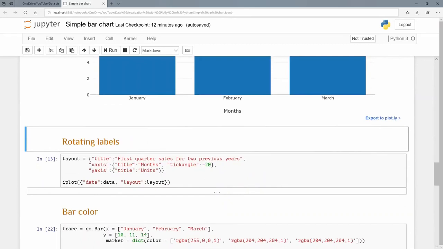And look at this, and that's a reason why I like these dictionaries, because look at this. I have layout again, which is a dictionary, key value pair. Here's another key value pair. But now I have two elements here in this value side of the x-axis being the key and the value being another dictionary. And inside of that dictionary, there are two key value pairs. Title is months, and the tick angle is minus 20. I don't put that inside of quotation marks because it's not. This is just a value, numerical value. So I'm going to say minus 20, and that rotates it negative 20 degrees.